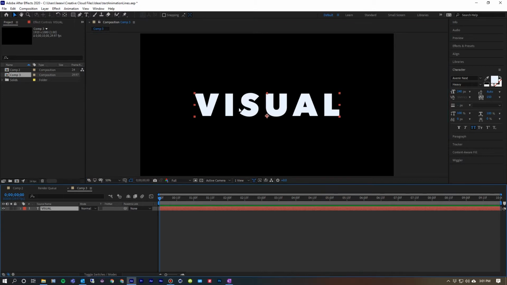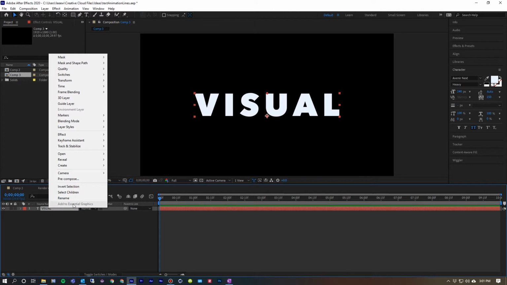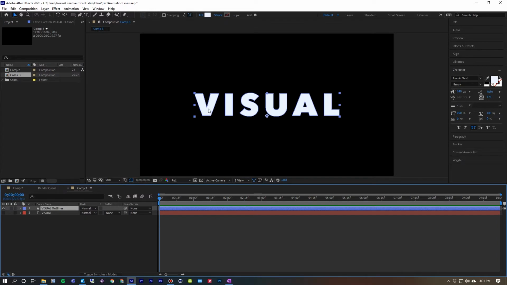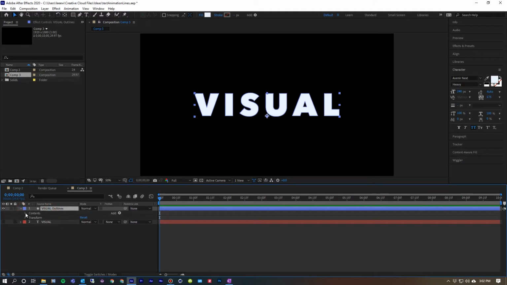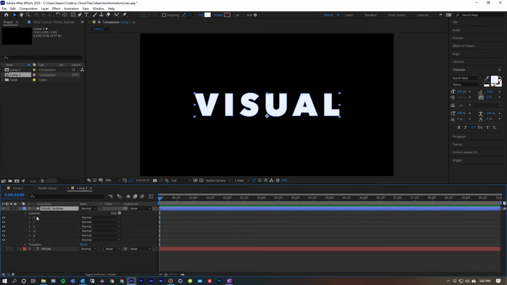From here, what we're going to do is we're going to go to this text layer, right-click on it, and we're going to create shapes from text. So each letter now is turned into a shape. You'll see here that we have our original text layer there if we need to go back to it, but that text layer has now been turned into a shape layer. In that shape layer right there, we'll open up contents and you'll see each individual letter is now a shape.